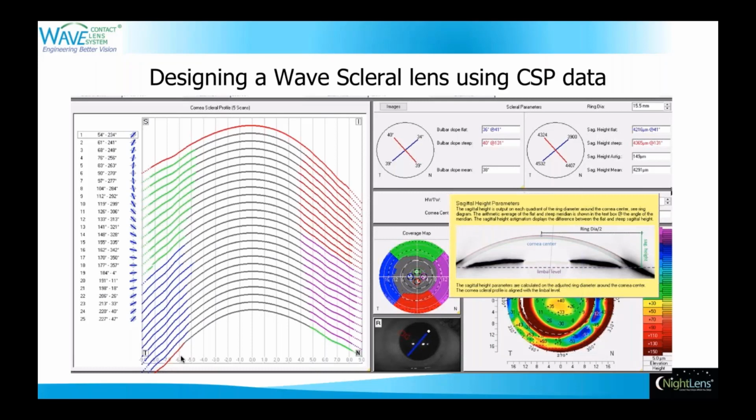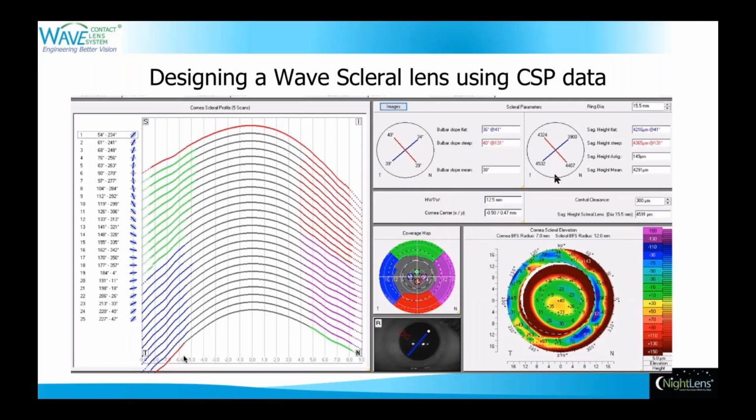And what you're seeing here, the sag height flat and the sag height steep in this upper right-hand box, it's showing you the flattest and steepest area on the sclera. And of course, the next box, the sag height astigmatism, is going to be the difference. So this is not that great of a difference compared to what we're seeing now that I have this data. I've seen patients with 1,000 microns or 1 millimeter of difference between their flat and steep area in the sclera.